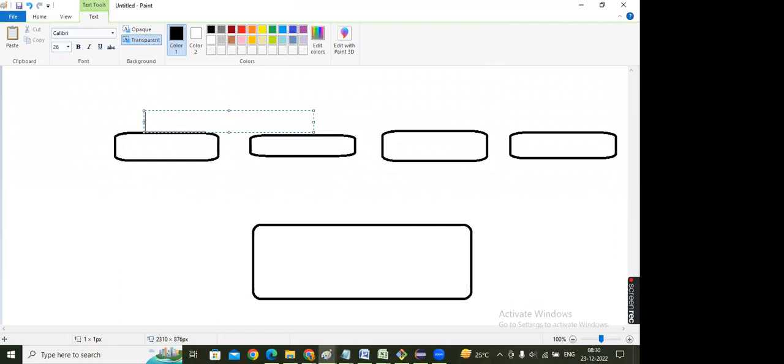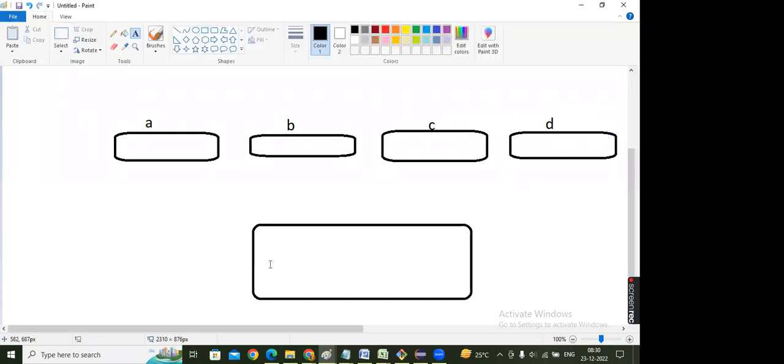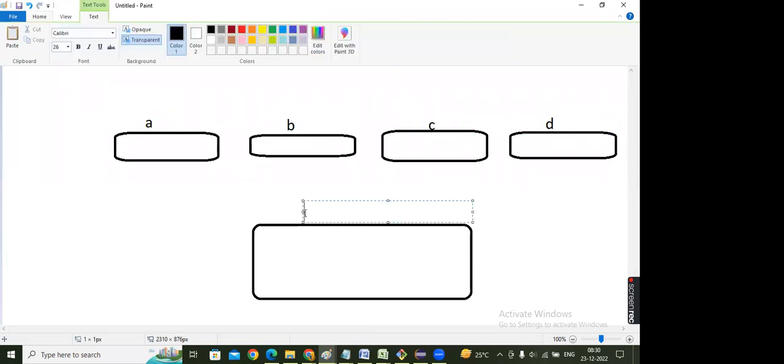4 people are working. Person A is working, person B is working, person C is working. And person D is working on our project. This is your remote repository.